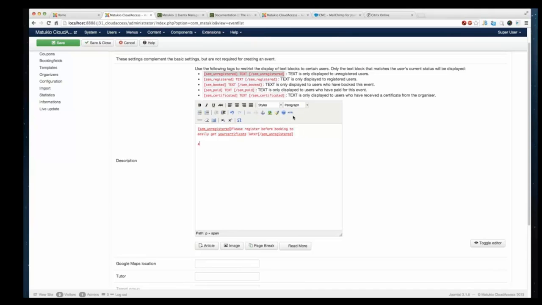Actually, we have some problems. Give me a second. We have span, which is bad. A nice description of the upcoming CMC event. So this is only shown to unregistered people. This is shown to everyone. So you could include some images here, as I said, and more.